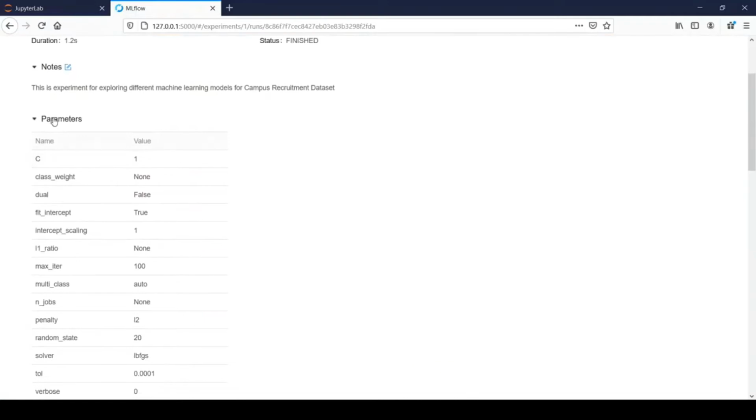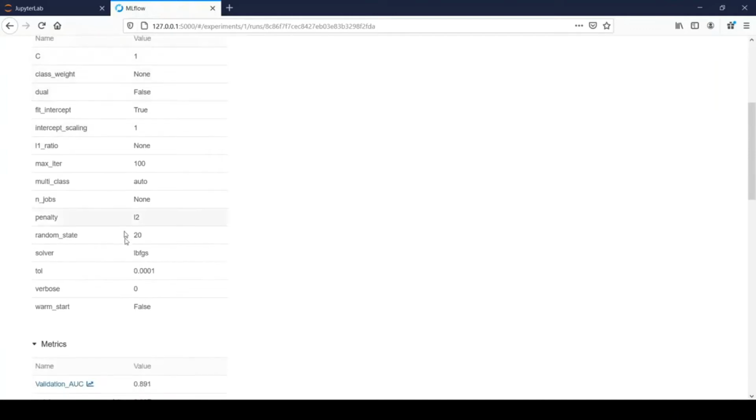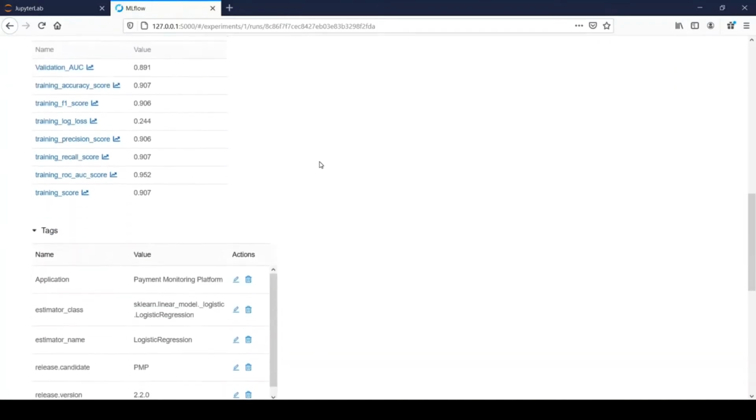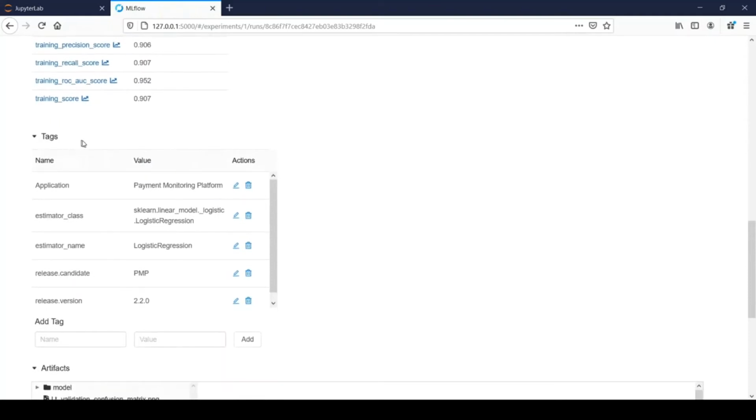Next, we can see that we have a different set of parameters which the logistic regression model has used for training. That's what it has logged. And next we have different metrics which we have logged as part of this experimentation. You can see that we have validation AUC, training accuracy, and different metrics relevant for my model training. Next we have some set of tags. Using these tags, we can configure different release versions, release candidate, and what type of estimator we would be using. Everything has been logged under the tags section.